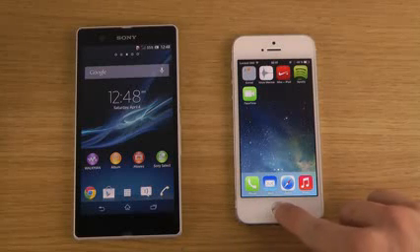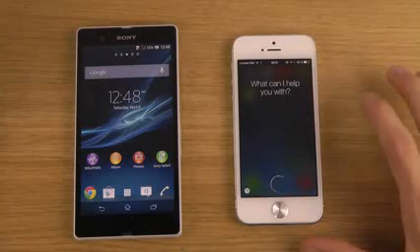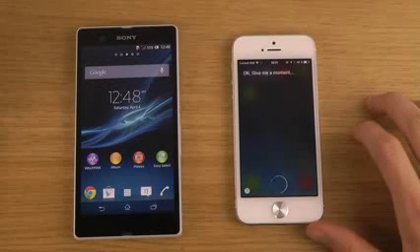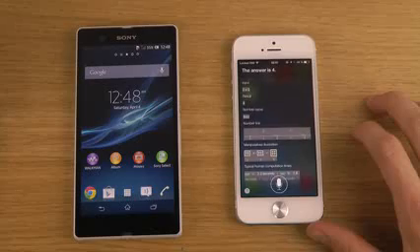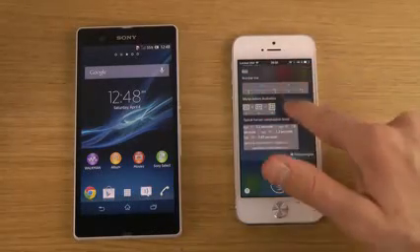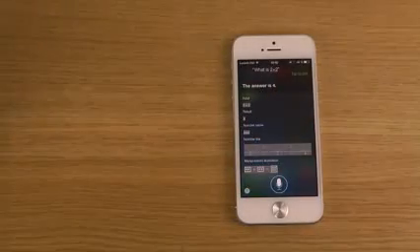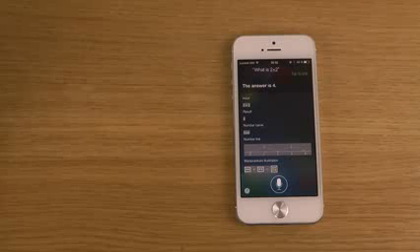So what is 2 plus 2, baby? Okay, give me a moment. The answer is 4. There we go, taking advantage of Wolfram Alpha here. And of course, if we would like to do the same thing here with our Sony Xperia Z, I'm pretty sure we don't have a voice assistant, but there's one thing that we do have.